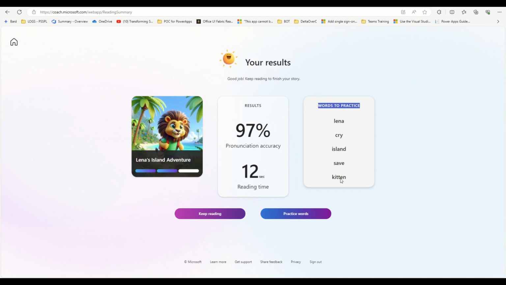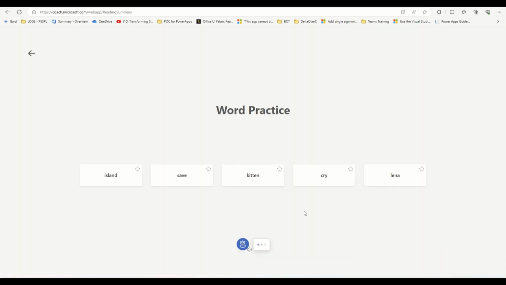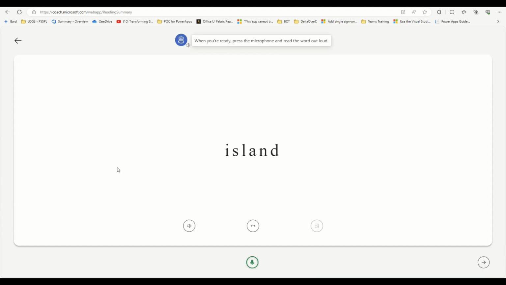So let's click on this practice words button so that we can practice. It says practice makes progress. Select any word to keep growing your skills. So let me click on the word island, and when you are ready, press the microphone and read the word out loud. Let me click on this microphone. Before that, let me hear how it should be pronounced.